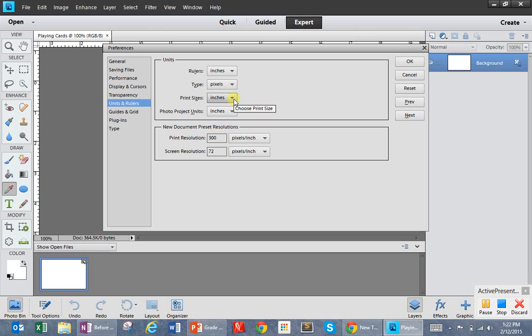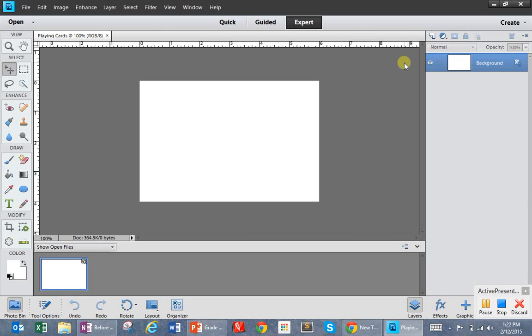I put the print sizes in inches and the photo project to inches, okay? And then I'm just going to click OK. Remember, just pause the video as we go along if it's going too fast. Okay? All right. The next step is to get that ruler so that you can see it.